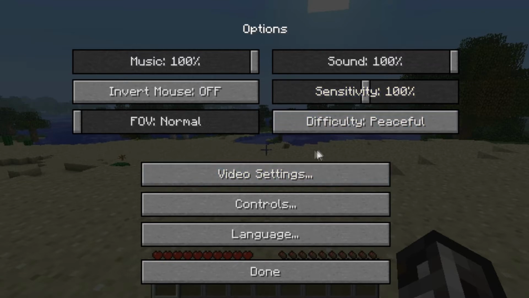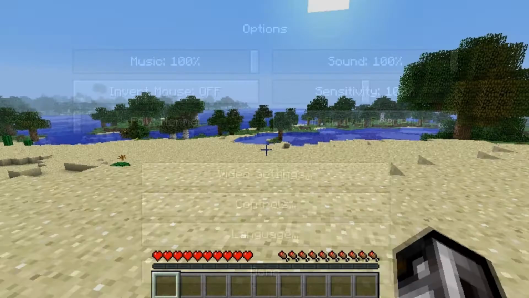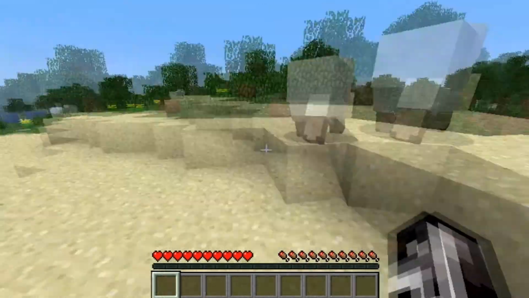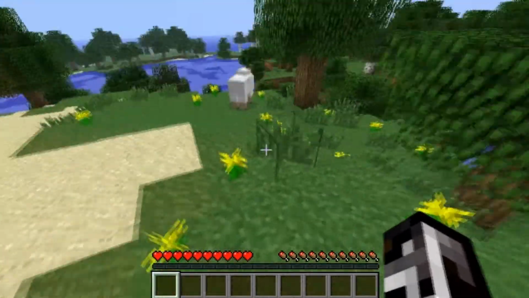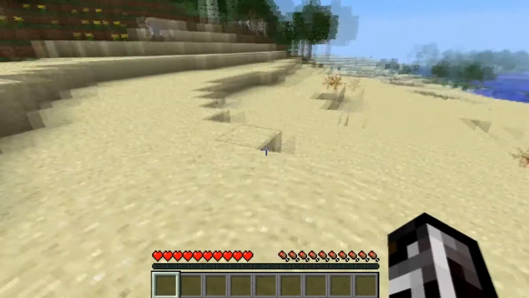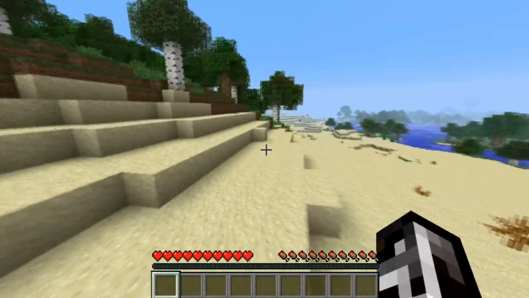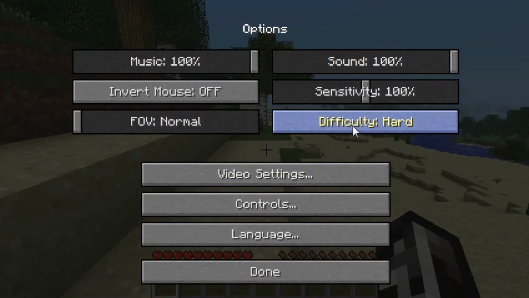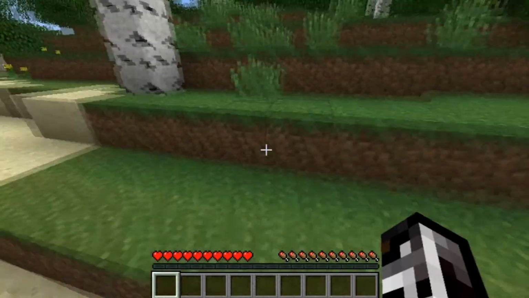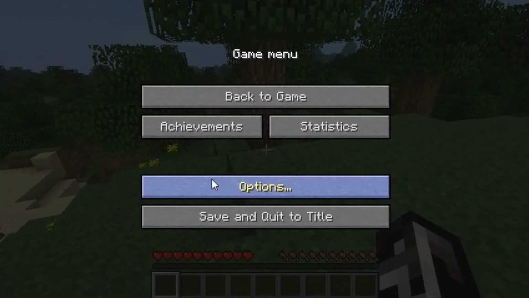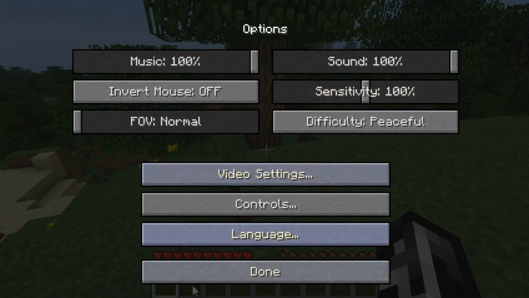Okay, now we have the difficulty. Peaceful difficulty means no monster spawning, but there will be sheep and generally monsters that won't hit you. If we change it then to easy, there will spawn some monsters, but if we turn it to normal or hard, it will spawn more monsters and it will make the game not that easy. So yeah.